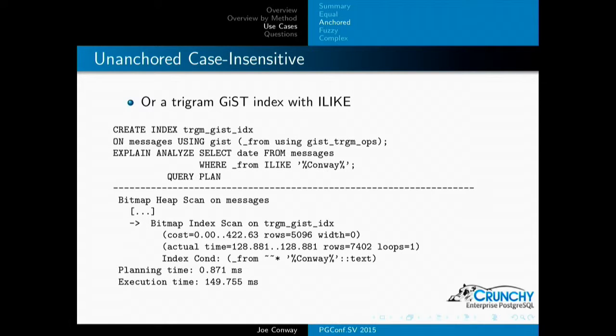You can also use gist. For some reason, in this case, gist actually loses to gin by quite a bit. And I think the lesson there is if you are going to make use of these gist and gin indexes, there's always discussions on the list. What should I use, gist or gin?